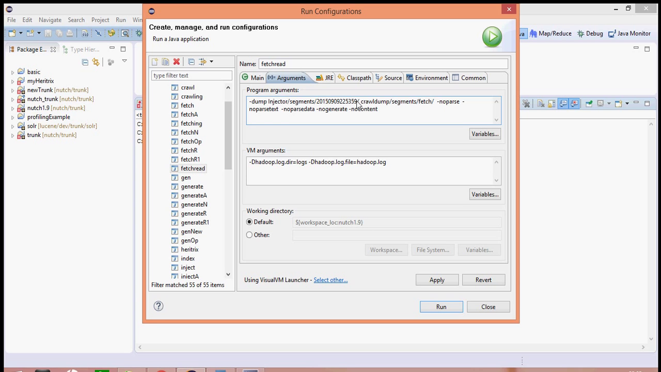The arguments are, you can give here any segment. The first is the input, and here I'll change the name of the segment. The second one is the output, crawl dump segments fetch. And here you define what parts of the segment are not to be read. Here I don't want to read the parse data, parse text, parse, no generate, no content. So simply crawl fetch data will be dumped.